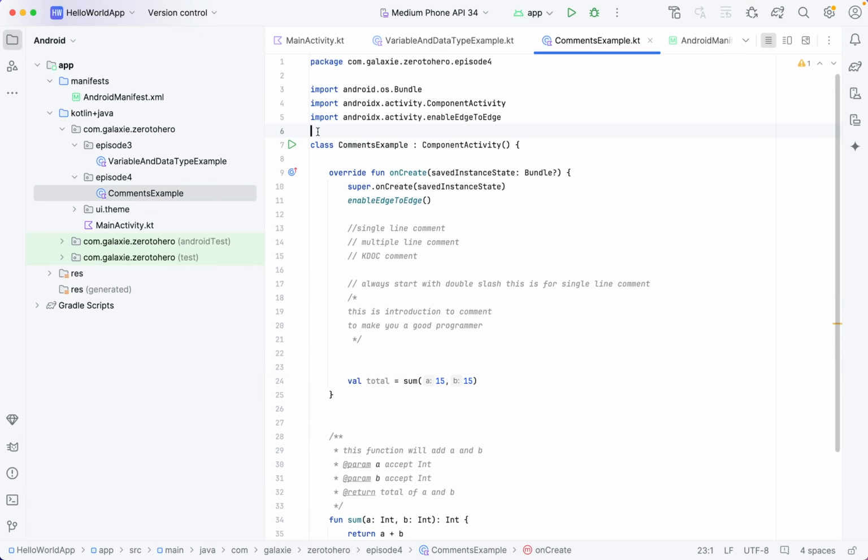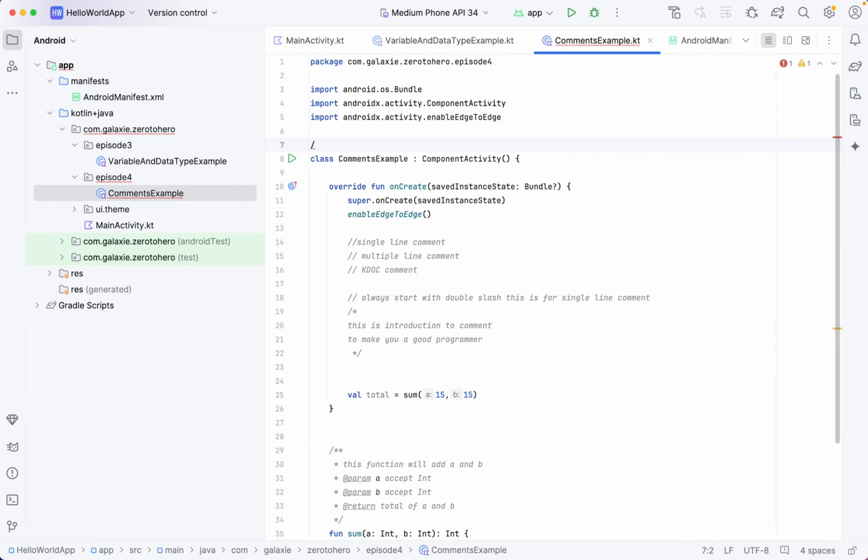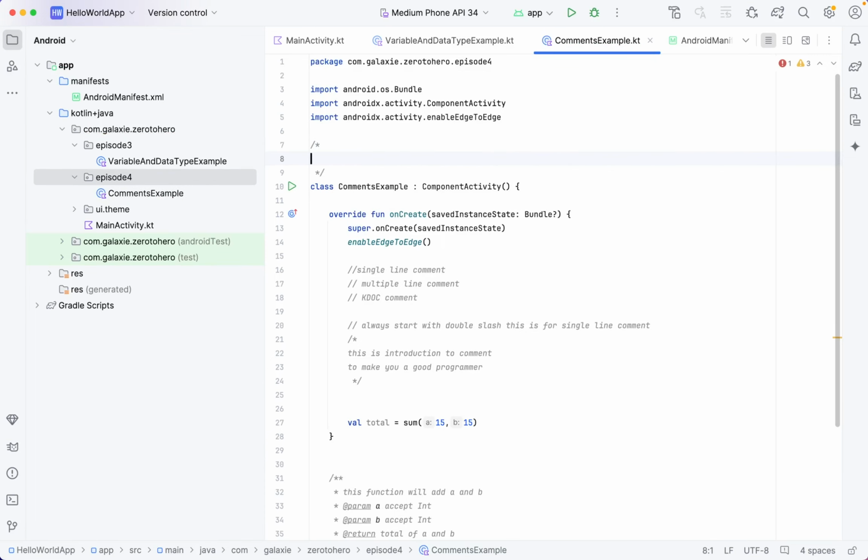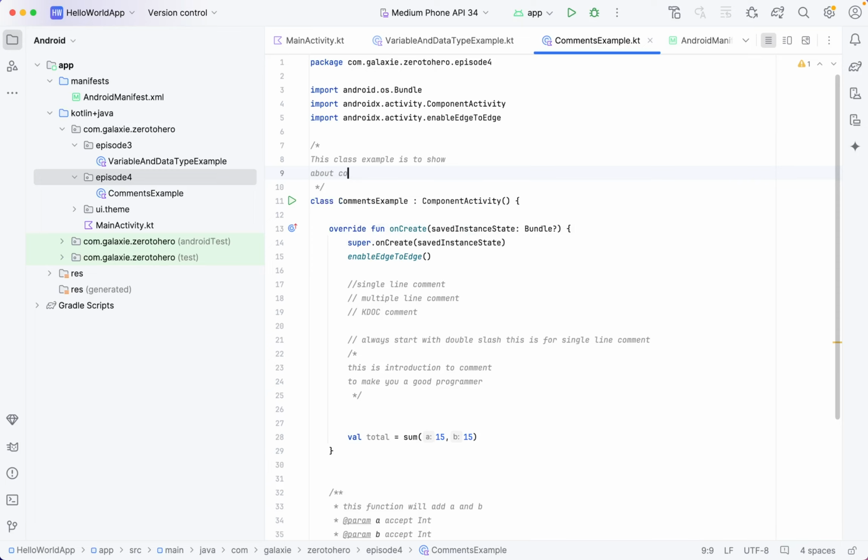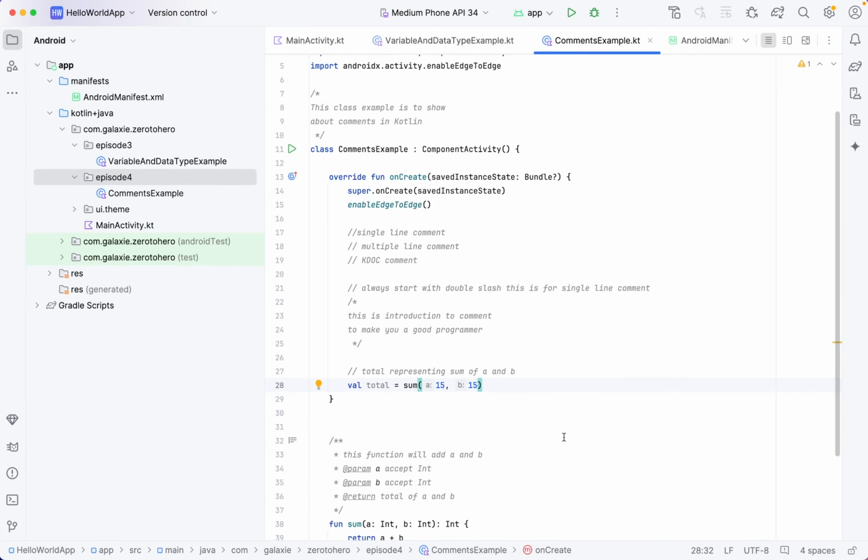Okay, I'll give the multiple comment that start with slash and asterisk, and hit enter. The IDE automatically generates asterisk and slash. This class example is to show about comments in Kotlin, double slash, total representing sum of a and b. Now you see the power of the comment.